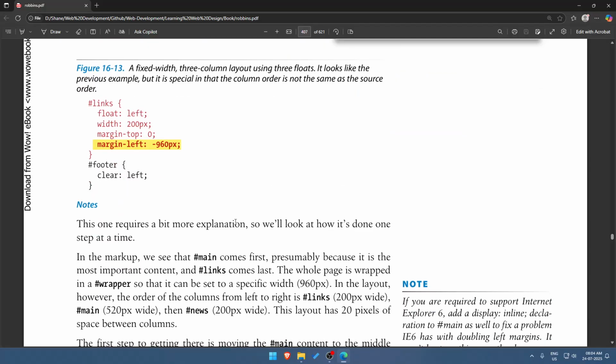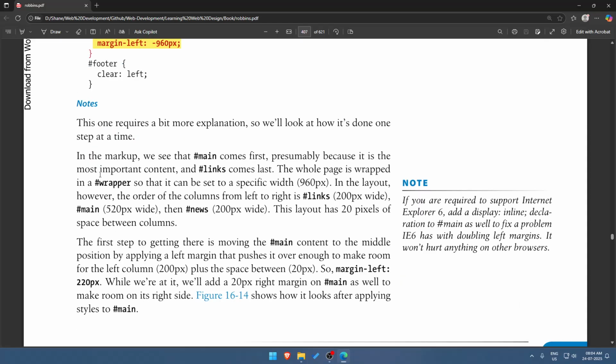This one requires a bit more explanation, so we'll look at how it's done one step at a time. In the markup, we see that main comes first, presumably because it is the most important content, and news comes last. The whole page is wrapped in a wrapper so that it can be set to a specific width, 960 pixels. However, the order of the columns from left to right is links, 200 pixel main, and news. This layout has 20 pixels of space between columns.